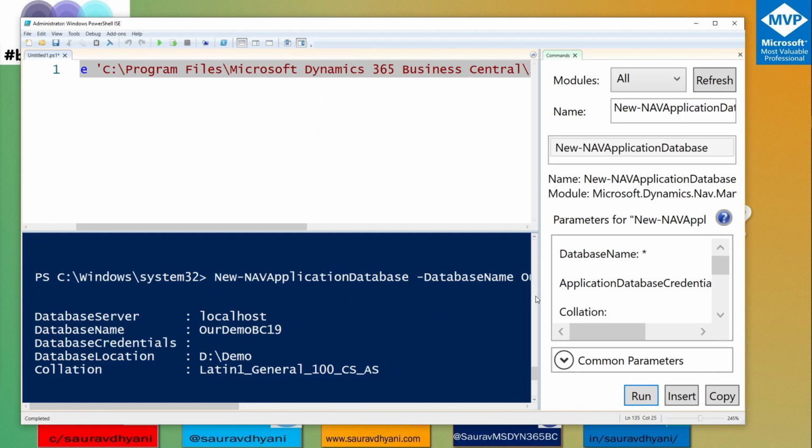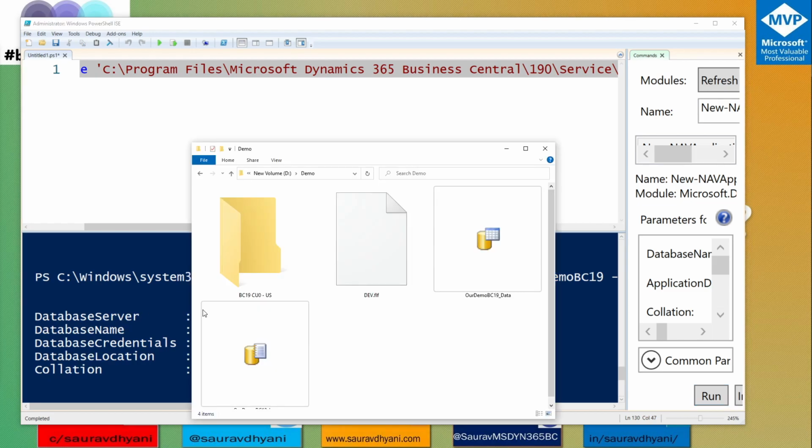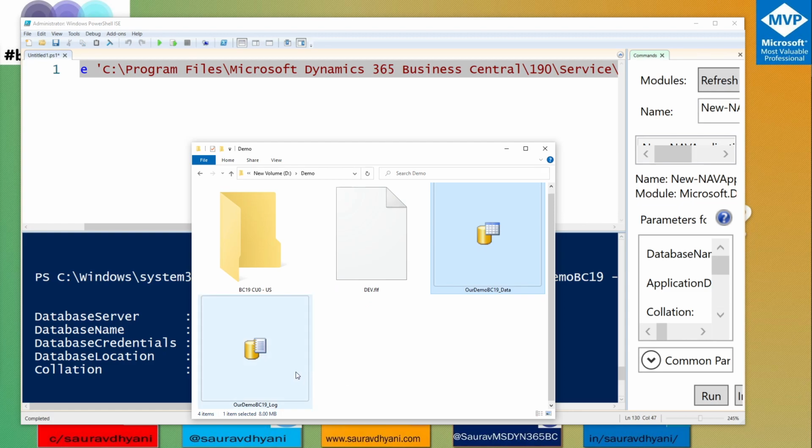Once this executes, as it is done here, you'll see the database server, database name, where the files are, and what's the collation set for that database. So if I open up that folder, I'll see a data file and a log file, which are typically associated with the database.